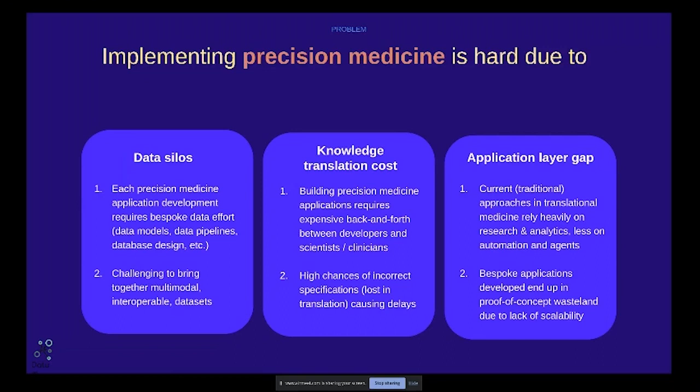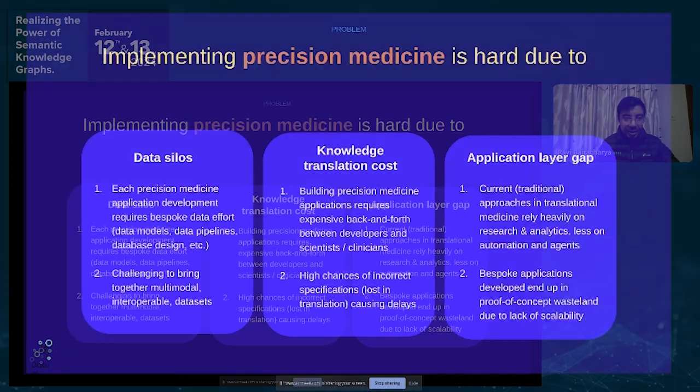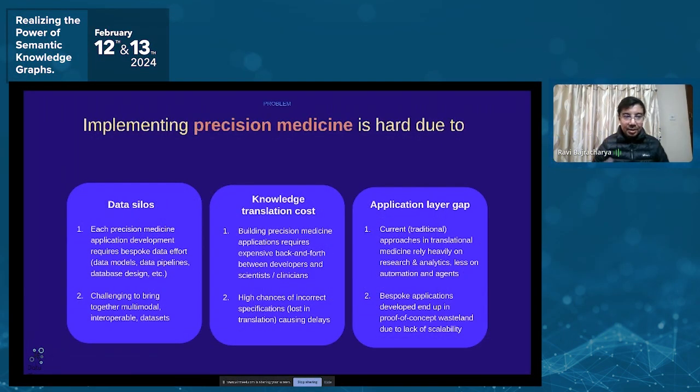As a result, a lot of these bespoke applications are trialed as proofs of concept, and they eventually end up in the proof of concept wasteland. Basically, there is a long tail of vertical applications in healthcare, which are implemented as bespoke applications. They might have started as proofs of concept, and they also eventually contribute to data silos in the ecosystem.